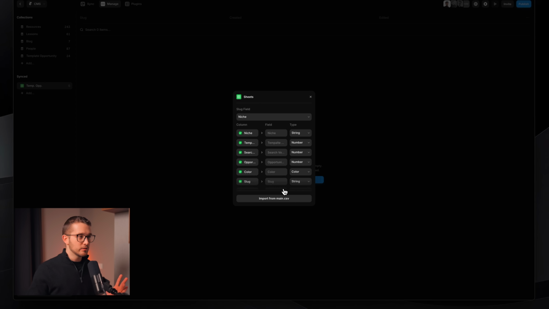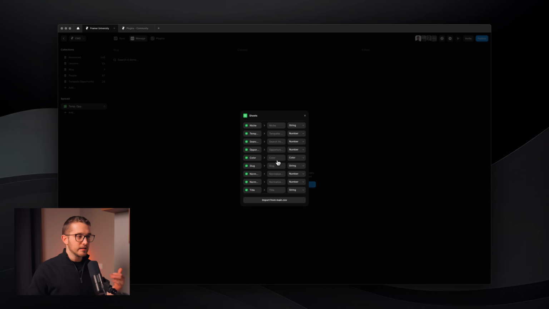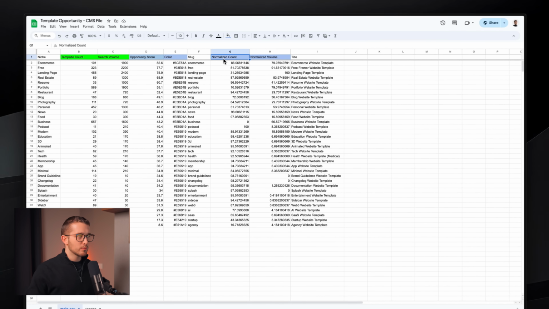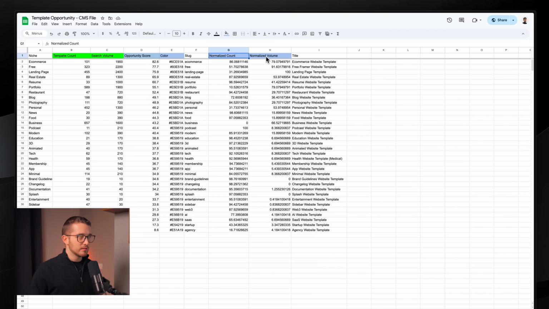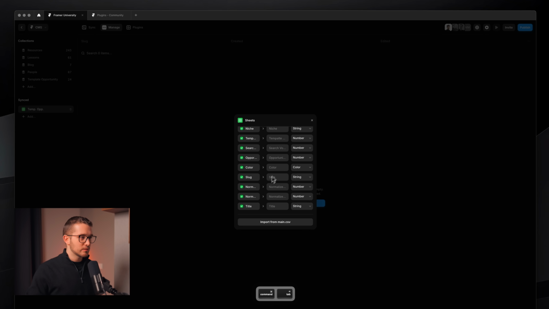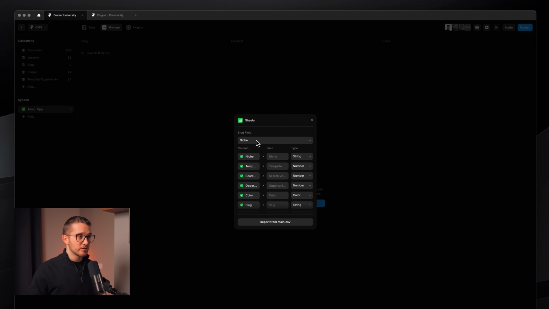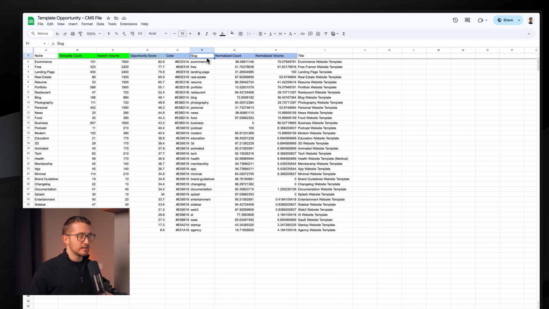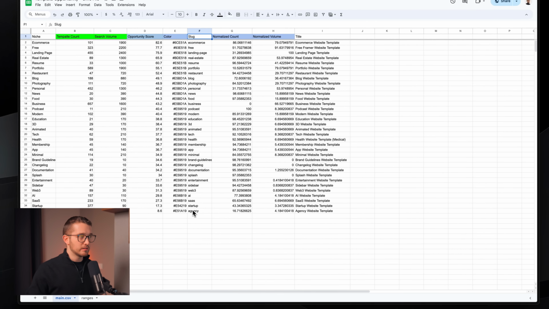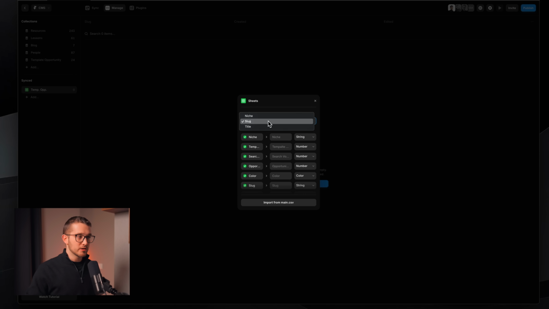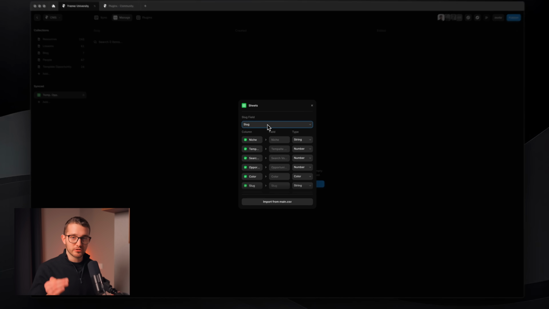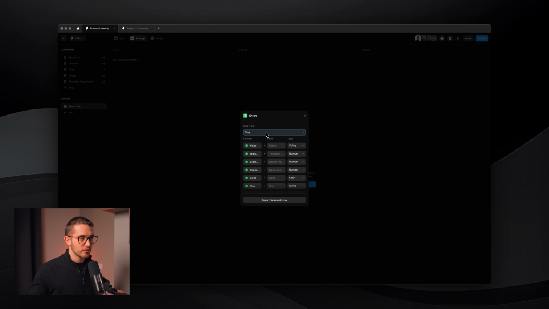And here we can make sure that everything is mapped correctly. First of all, we know that we don't want to show the normalized count, the normalized value, and the title. So we can just deselect these, and then we can make sure that the slug field is based on the slug field right here. So this is our slug column right here within the sheets. And we want to make sure that the slug field will actually be based on the slug column.